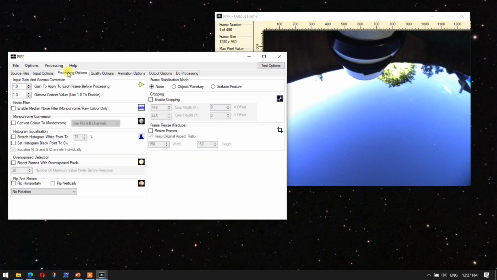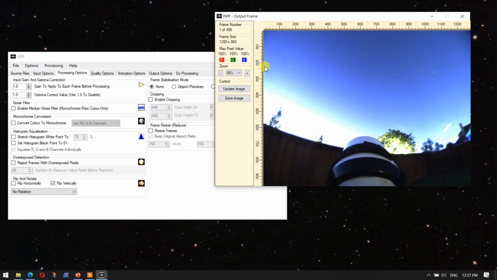Now we'll come over to processing options, and this is where we can flip the image. So I can flip vertically. There's also an option to flip horizontally, but let's flip vertically and test the option. And yes, that is the way it should look. When you're standing behind the telescope, this large tree is just to the east of the telescope.